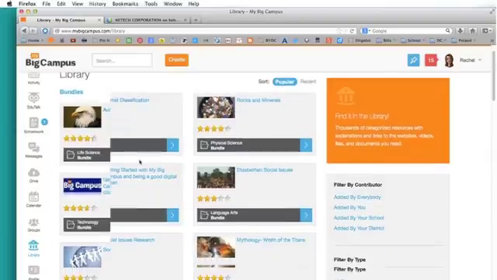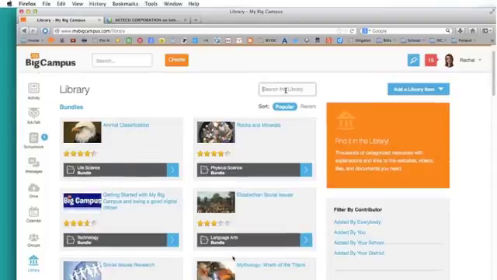So we certainly have some that have just popped up right here, but you can also search the library. Now I do want to point this out because I see a lot of people make this mistake. This search box is for all of My Big Campus, and you can certainly use that, but you'll probably get better results if you search right within this search the library box.